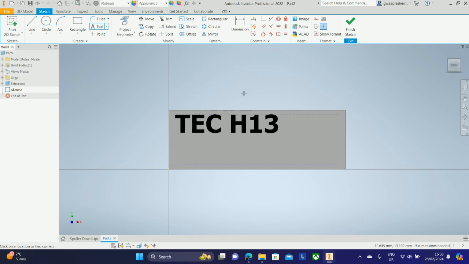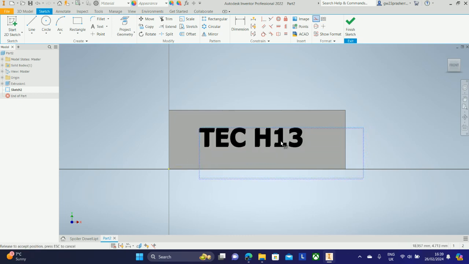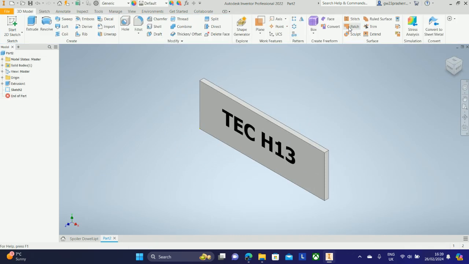Now I want to go ahead and press escape on my keyboard a couple of times just to get out of the text function. And then I can now drag my registration into the middle of my registration plate. So I want to kind of put it somewhere in the middle. Once I'm happy with it, I'm then going to click Finish Sketch.